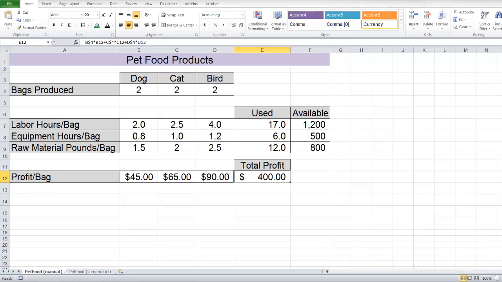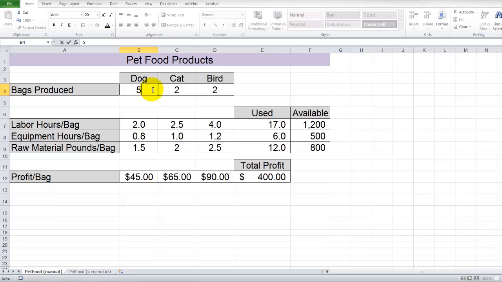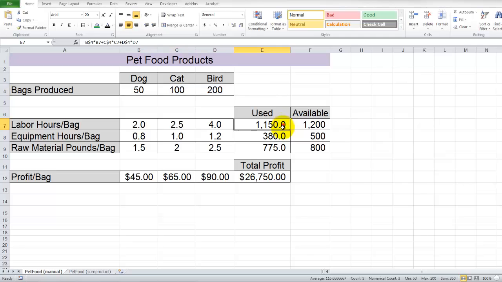So now let's assume that our monthly production of dog food was 50. The production of cat food was 100. And our bird food was 200. Now when we enter these numbers into our quote-unquote decision cells, our used cells, our calculated values, are updated.